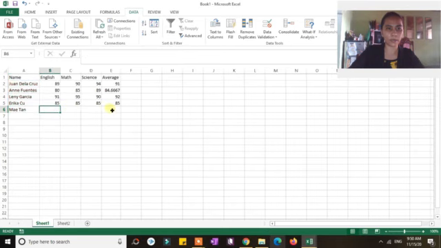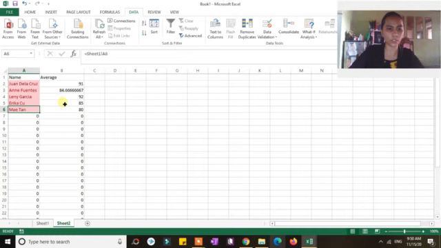And let's say I have here an average of, let's say, 80. So I have here the average 80. Let's check if it has been automatically transferred as well. Let's go to sheet 2. There you go, the average 80 is now in sheet 2 as well.